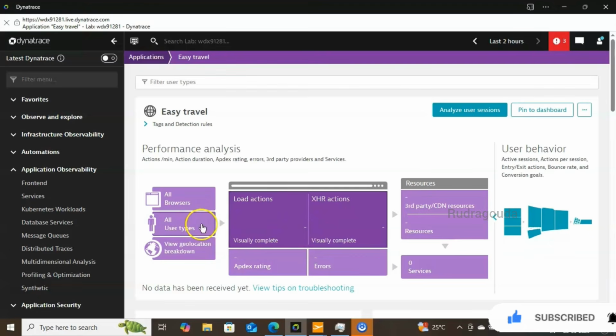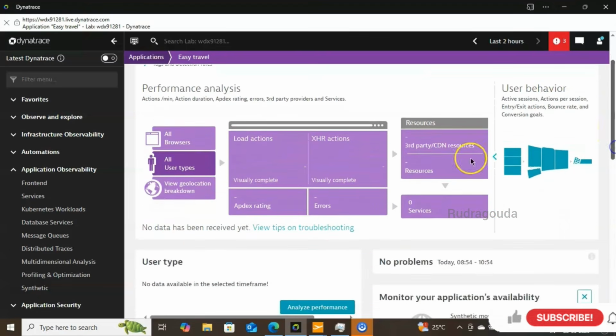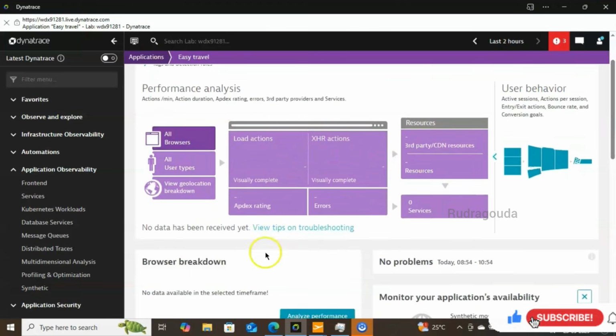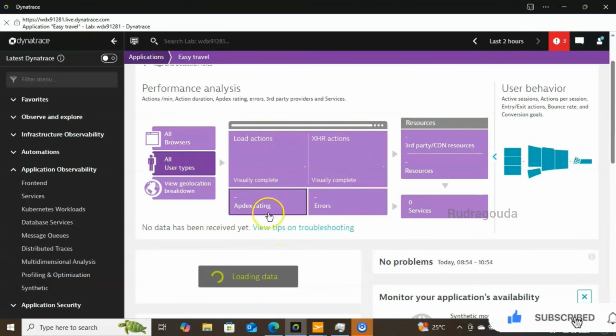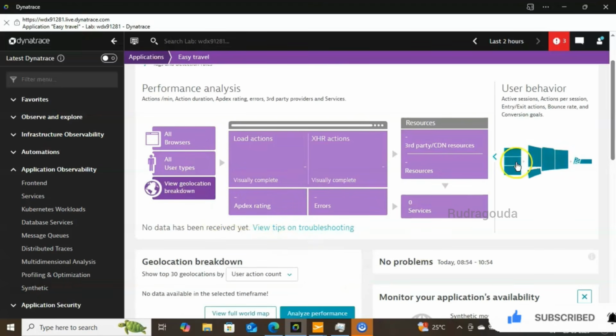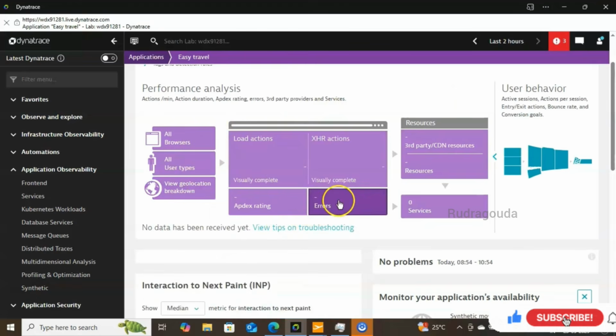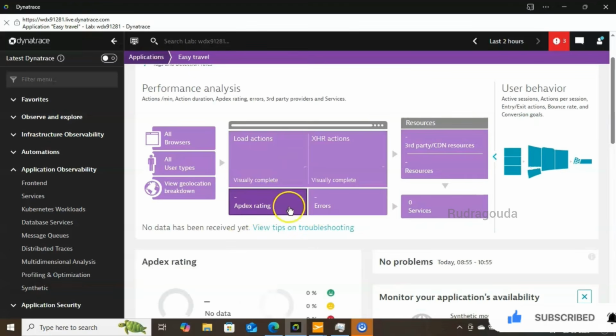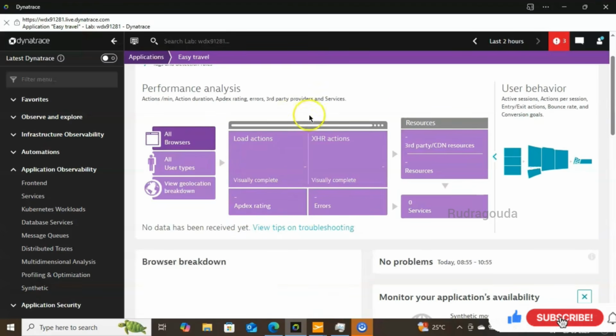And one great thing is all these options are clickable. If you click on that, you will get more information below for all these things. Like if you click on all browser, you will get the all browser details here. Then if you click on all user type, you will get the information for that. Then view geographical location means from where all this website is accessible and they are connecting, users are connecting, that information it will give. Then if any errors, it will give that information here. Likewise, AppDex rating means how good your application is performing, that you will come to know by using the AppDex rating. It will give the value from 0 to 1. Based on that, it will do. Okay. So now everything is 0 because nobody has connected to that.